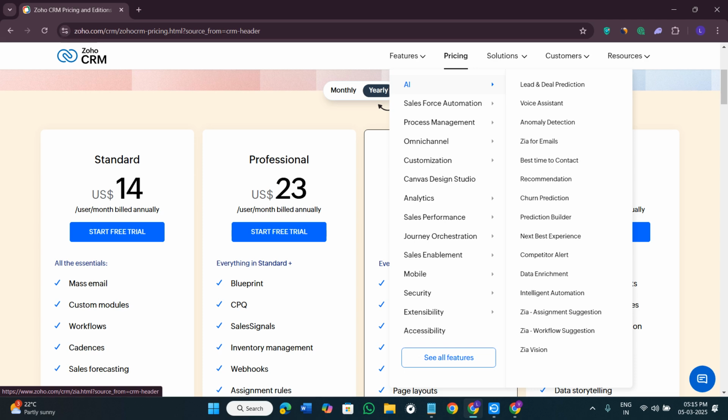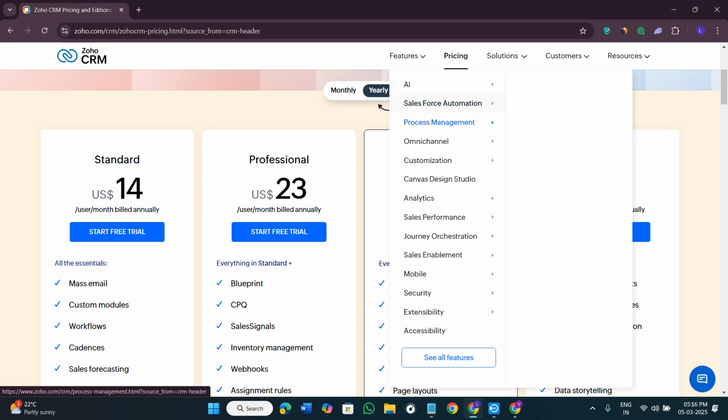All of the things that you get over here are also customizable. You get the tailored workflows, dashboards, and reports to fit your business needs. The integration is also very friendly. You can work with Zoho's ecosystem and third-party applications like Slack, Google Workspace, and more.